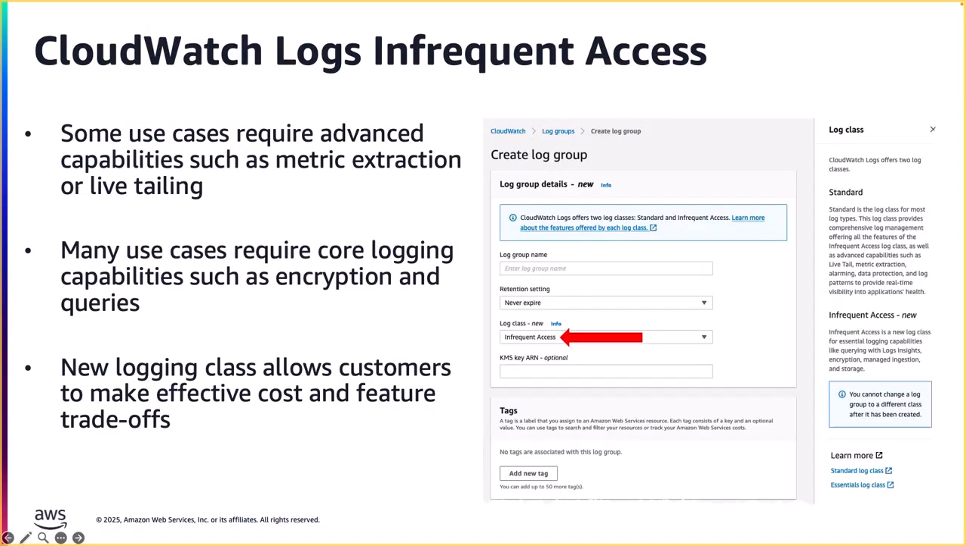Moving on to the CloudWatch logs infrequent access. This is a capability we have where customers now have the ability to decide between the two log classes. You can now use standard or infrequent access based on what features you intend to use with these logs after you ingest them. Some use cases require advanced capabilities like LiveTailing, versus some where you just need to ingest, store, and query on the logs for after the fact analysis.